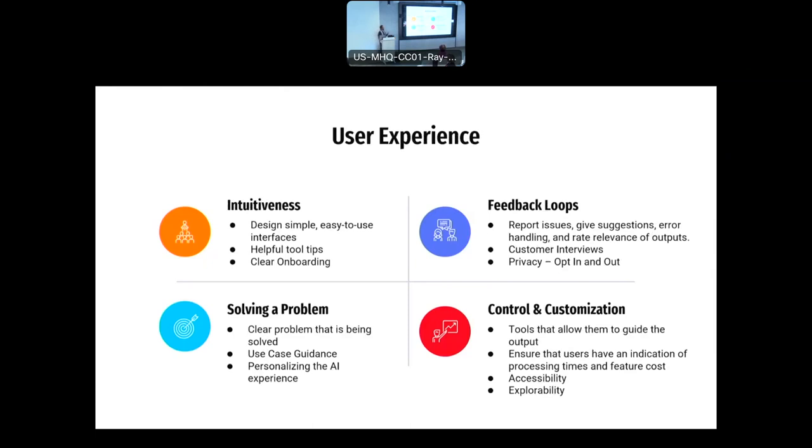User experience. There are a lot of factors, I just put 4 to make it simple, but intuitiveness. Is the design simple and easy to use? These are kind of the same with anything, right? When you're building a B2C product, is it simple and easy to use? Are there helpful tooltips? Do they actually know how to use it? How technical are these users? This is when you're building out a customer profile. Do they actually know what they're doing here, or do you have to build out tooltips to tell them what they need to do to get the best out of it? Is there clear onboarding on how to do this?